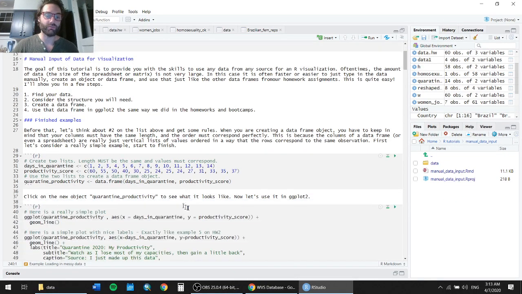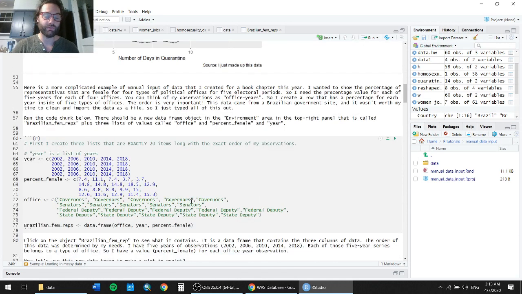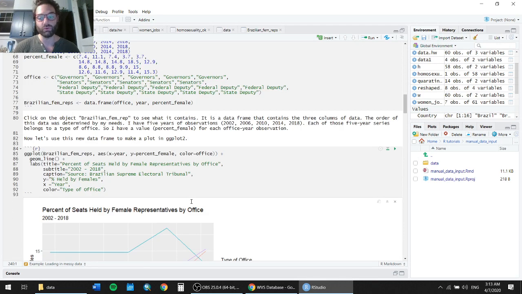I encourage you to just play around with this. If you have a project that uses really specific data that's not in any of the prepared data sets, then you can use this method and you won't be held up by that.